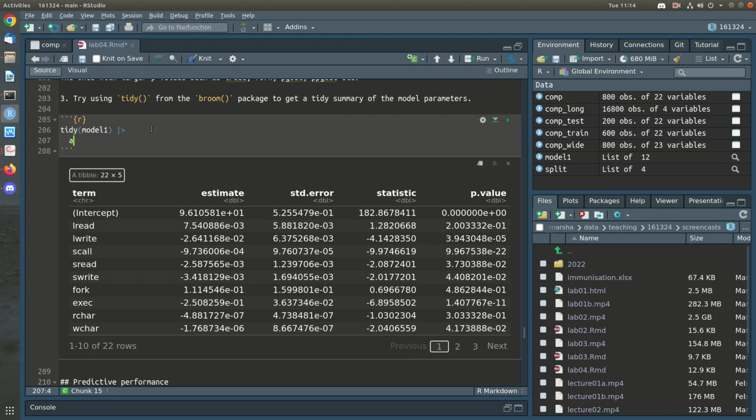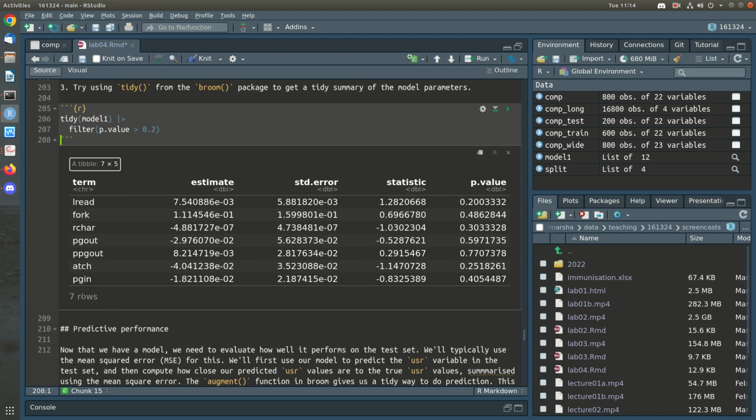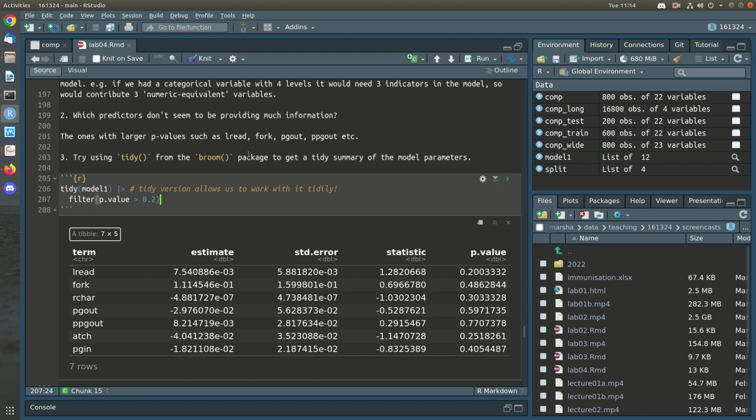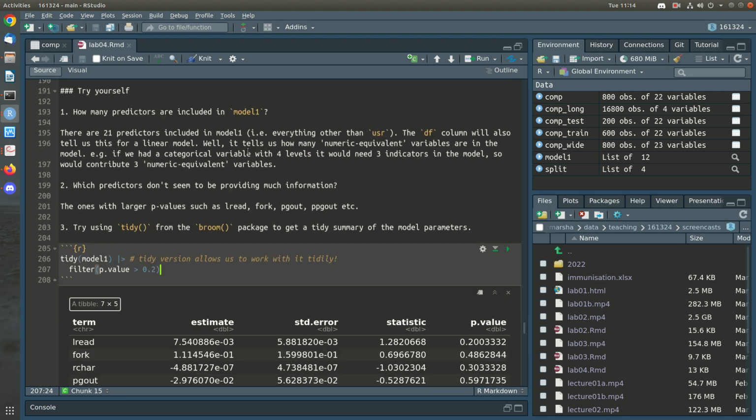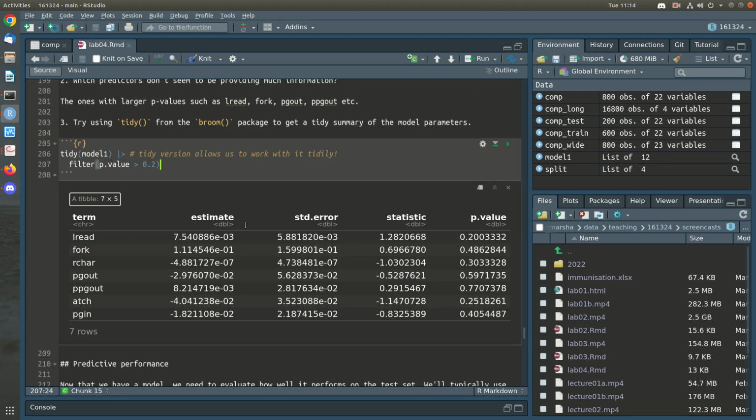So we could, for example, filter anything with a p-value greater than, say, 0.2. And so we know that these things here are the variables that the model is saying are not strongly important, right? Because they've got a high p-value. Right, so we don't have to worry too much about reading things from a table. We can use the computer to pull out the things that are important.